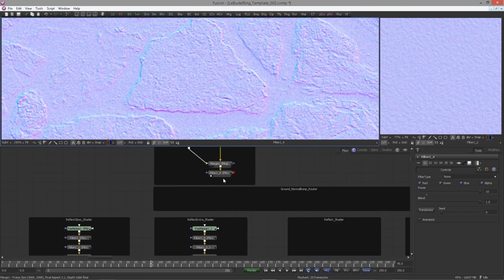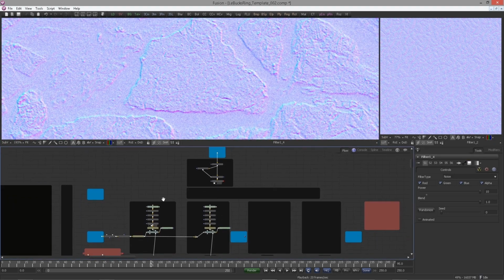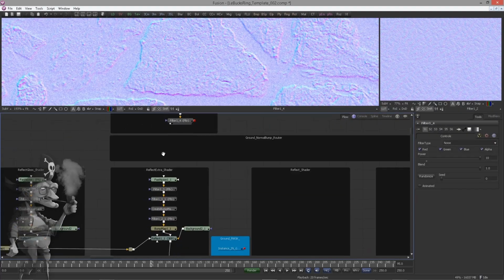Time to combine our bump maps. First, make some space.